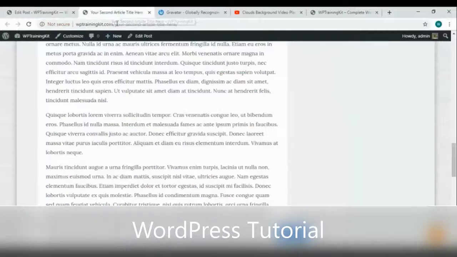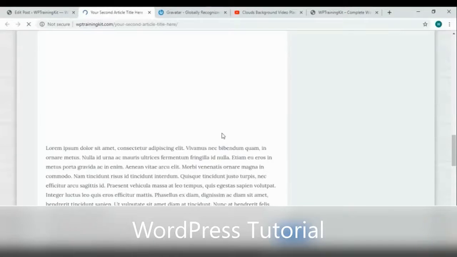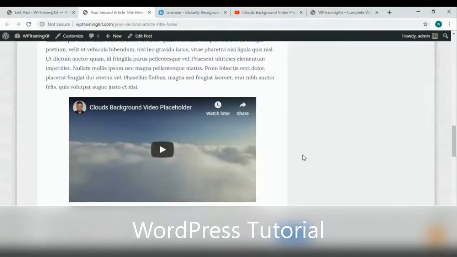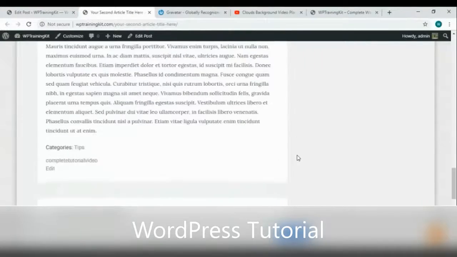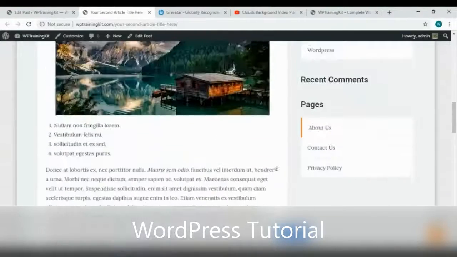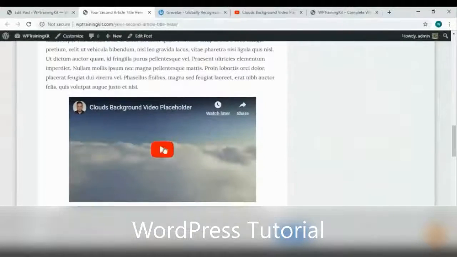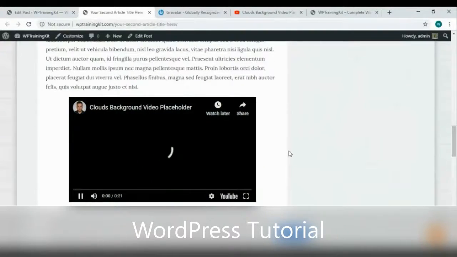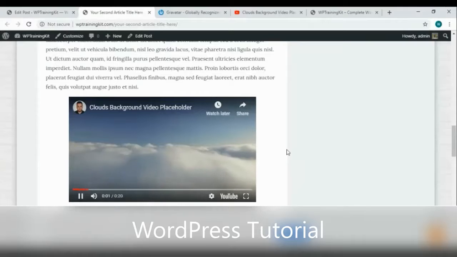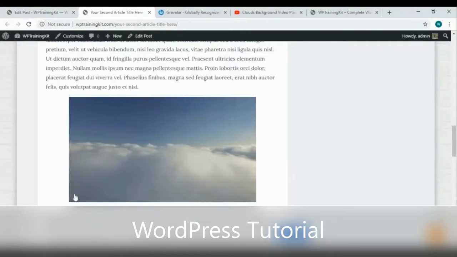Click on Update. Go back to the post and refresh it. You'll see the post is updated with the video. You can also play the video. Click on this play button and the video is working just fine. So that's how you can insert images and videos to your posts.